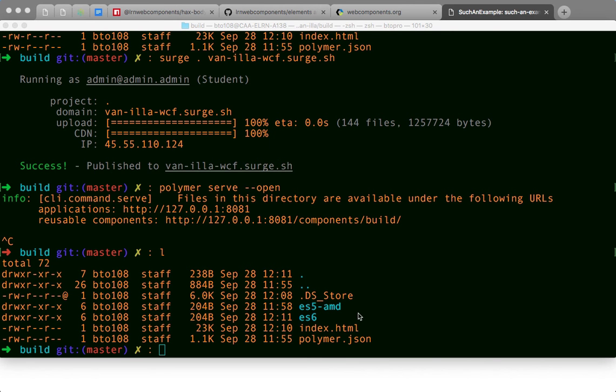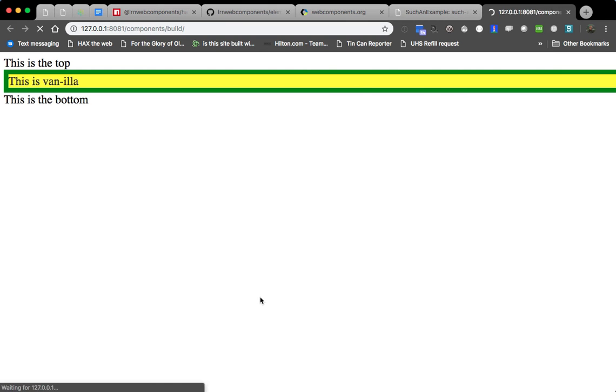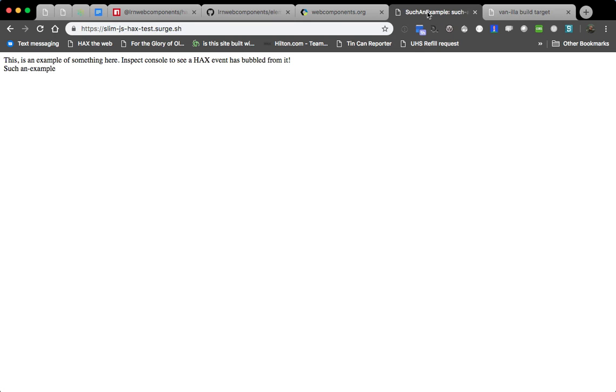So I had some issues with Surge publishing with a new one. So I'm going to do a Polymer serve instead and show you what it looks like with the build. So this is Polymer serve from that build directory, and this works in such a way that it'll hit all targets. You can throw it up on a normal website. Earlier, when I was doing this for Slim, I was able to get it to publish successfully to Surge using the same approach.